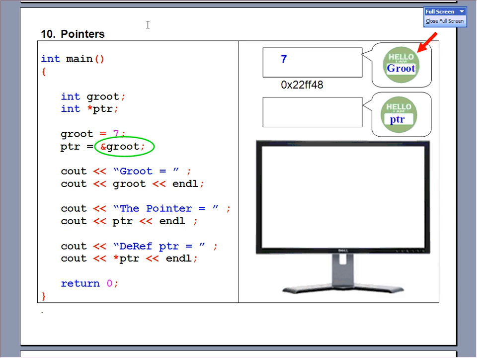So we first go and find Groot, but we don't want to store the number 7. Instead, we want to grab the number that's pointing to it because of that ampersand. So we're going to take that number, and then store it into this memory location called pointer. So we've now stored the memory chip address number for that variable Groot, which is currently holding 7.